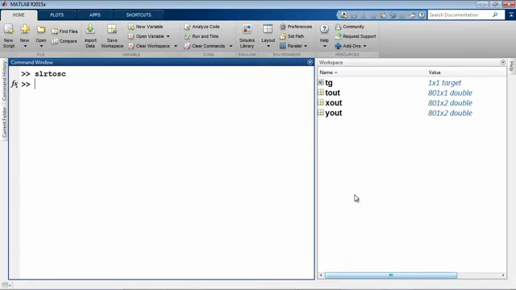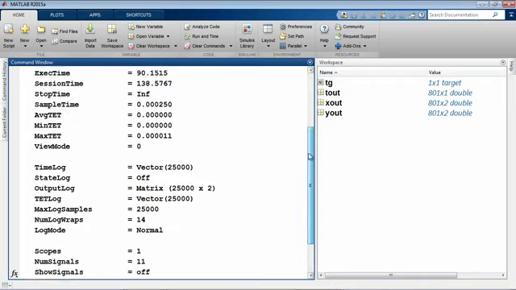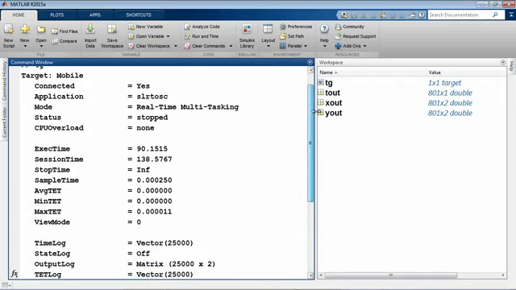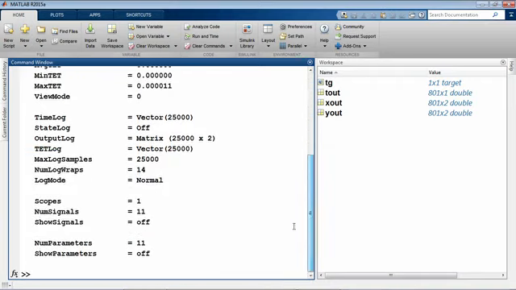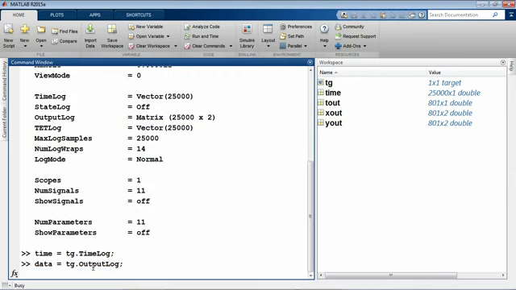When I built the application, we created a variable called tg in our workspace. That gives us programmatic access to our real-time application and the execution running on our mobile target. So what I'm going to do now is get some data. You can see here that I have some data in my time log as well as my output log. So I'm going to go time equals tg.timelog and data equals tg.outputlog.